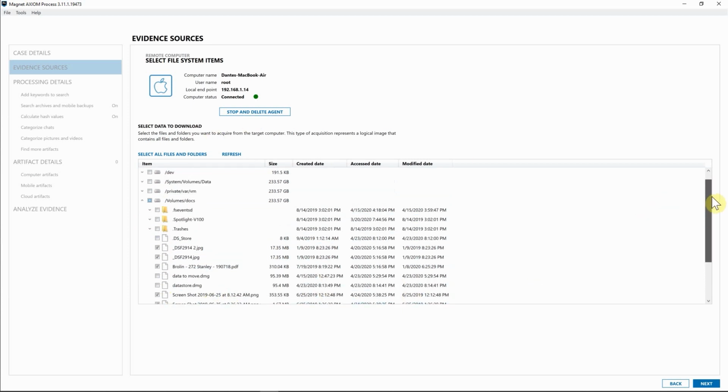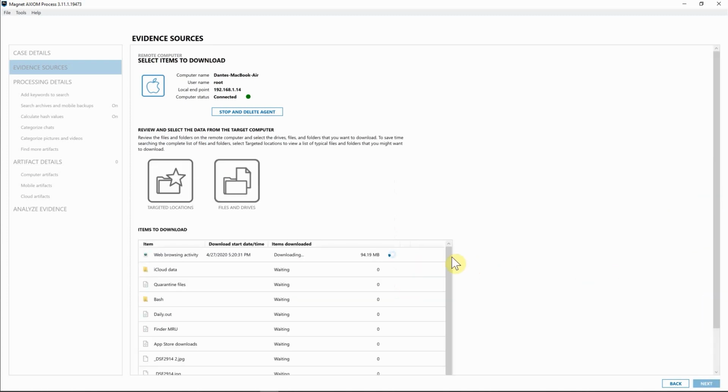Now, we can keep navigating through here and selecting different pieces from the system that we want, but we've already collected a lot of data from the targeted locations. So that being said, I'm going to hit next to add these to that list. And as you can see, now we are waiting for those additional pieces to be added.